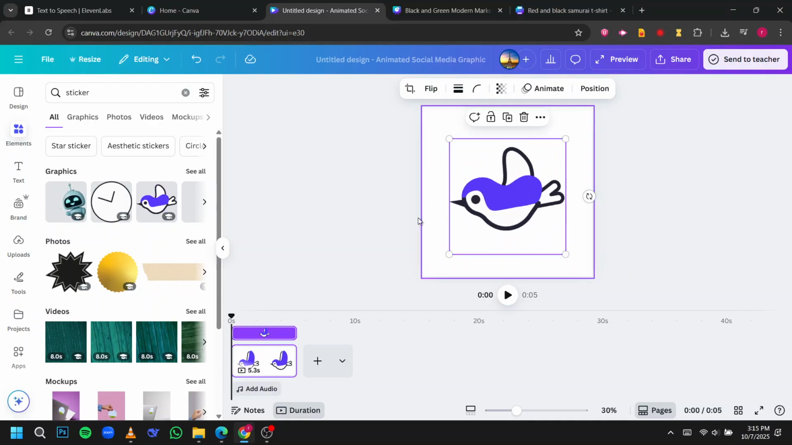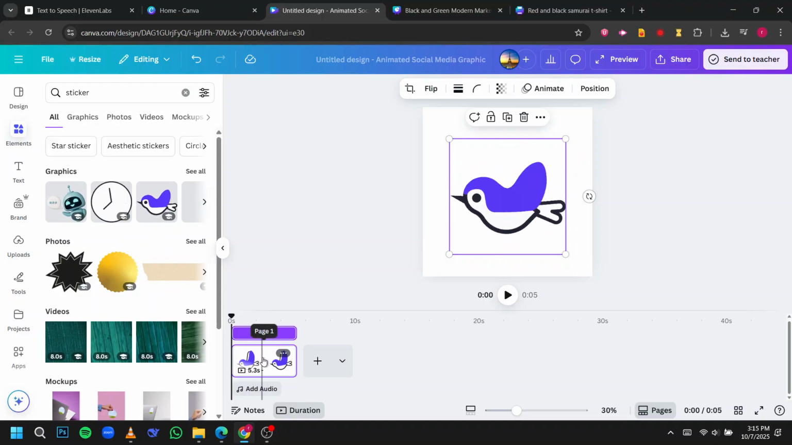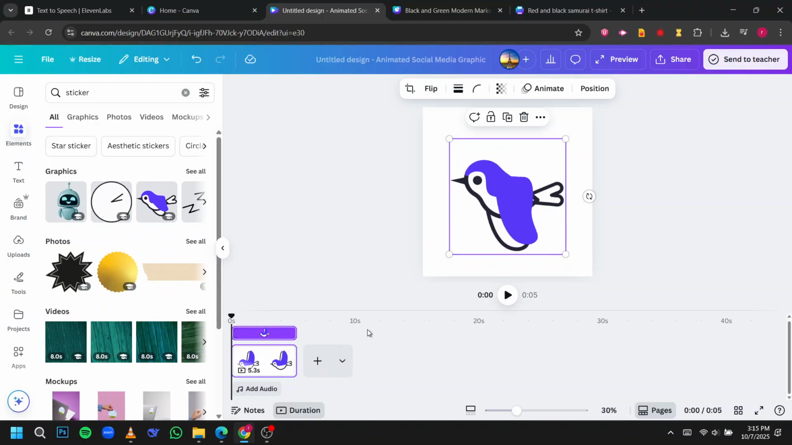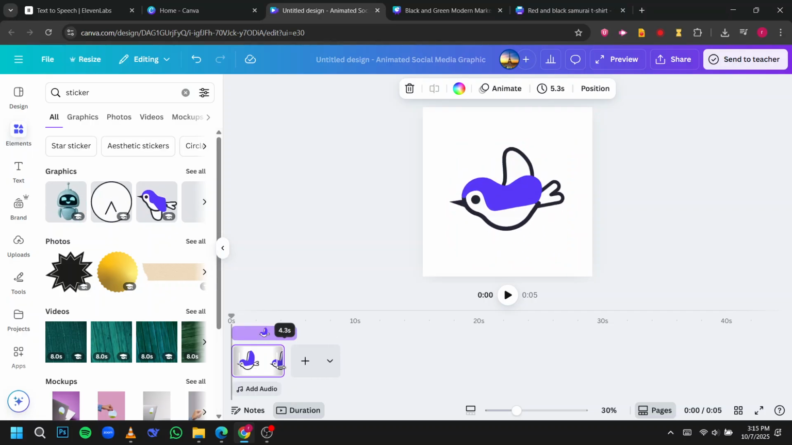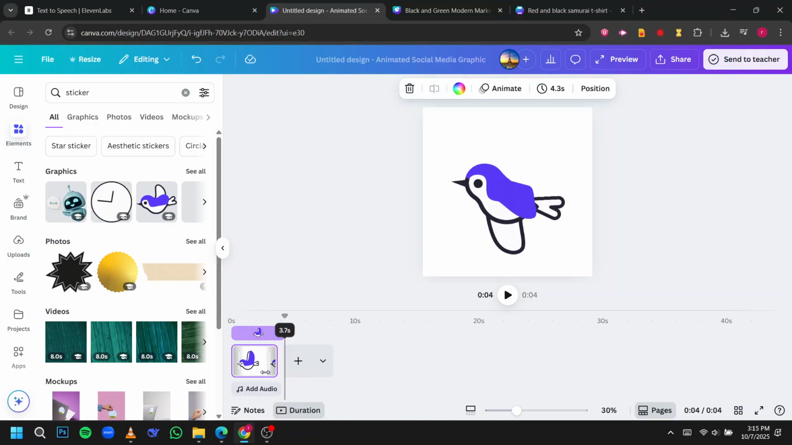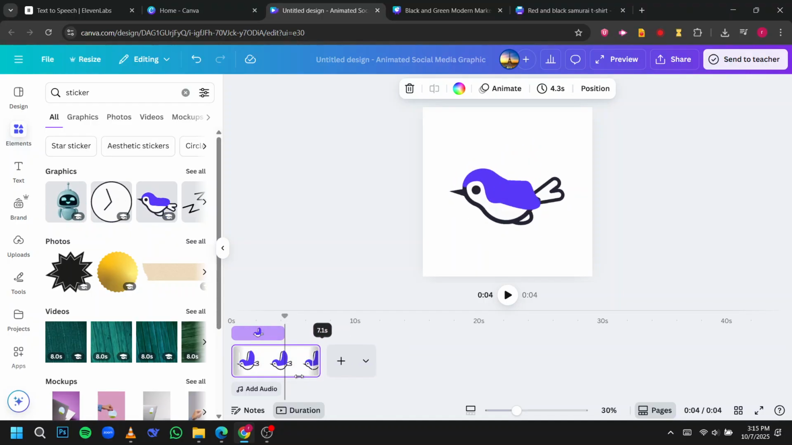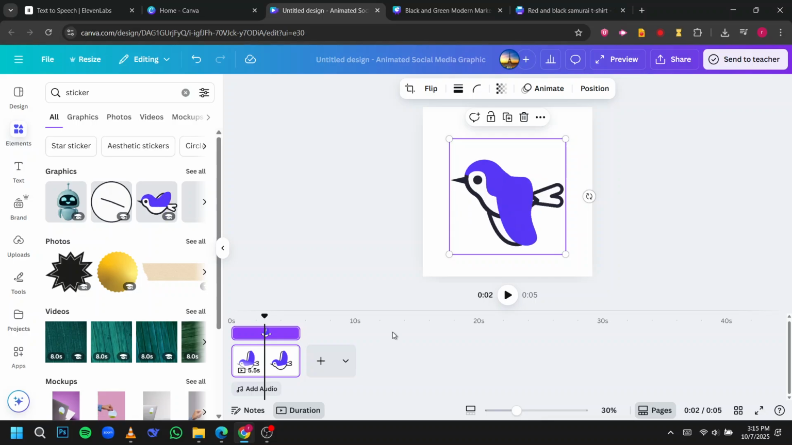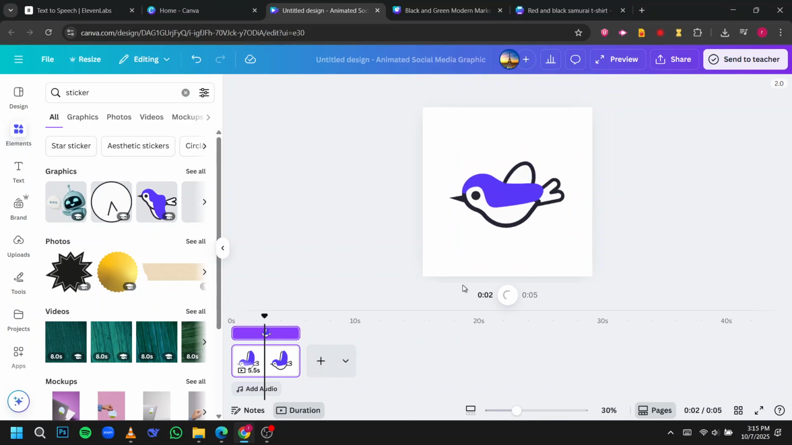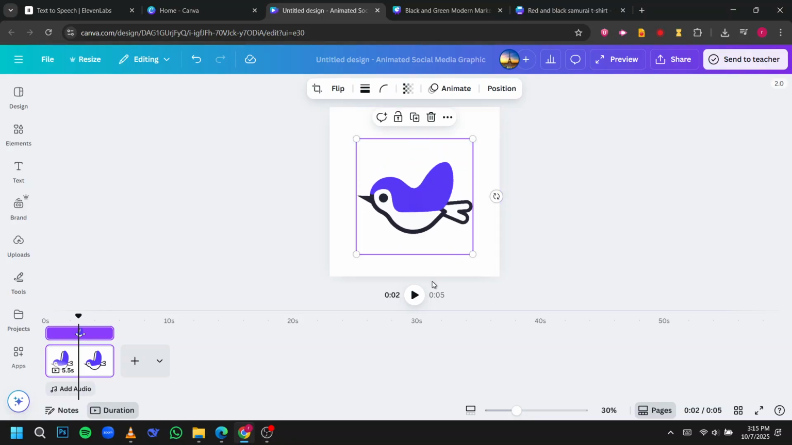Now, let's talk about duration. You can easily control how long each animated page lasts by adjusting the timeline. To do this, click and drag the edges of each page left or right, which will increase or decrease the duration that a particular page remains visible, giving you complete control over your animation's rhythm and pacing.